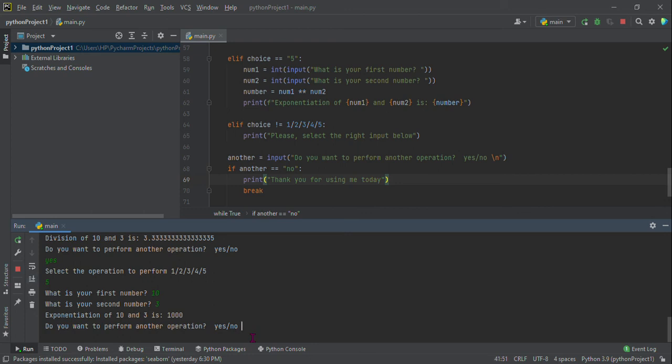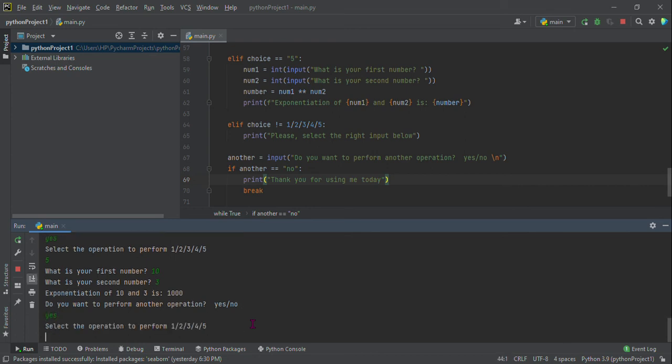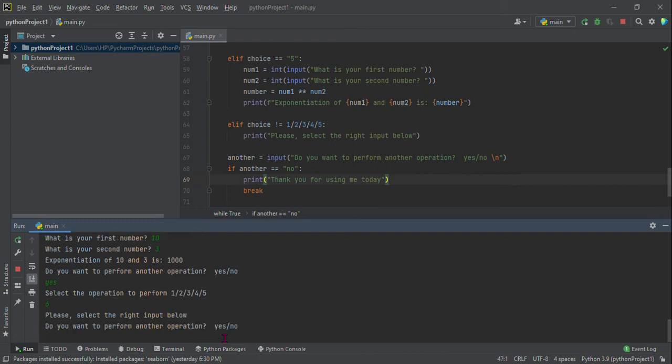Okay, so now the system is asking us, do you want to perform another operation? If I say no, the system breaks. That means the Python compiler will jump out of this loop, meaning that we have come to the end of the loop. So let's just say yes. I want to show you something. Let's say yes. Now select the operation that you want to carry out. Let me select a number that is not part of this 1 to 5. Let me say 6. Oh, you have seen. Please select the right input below.